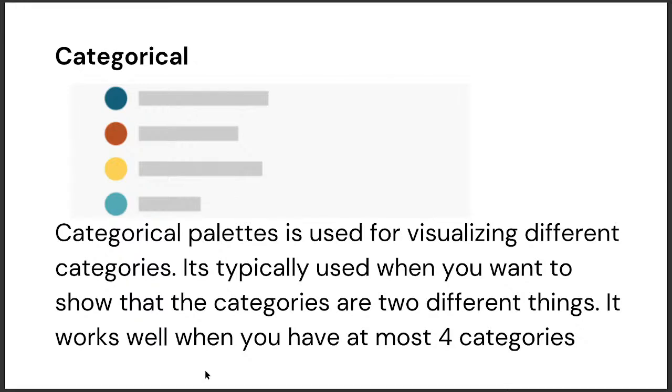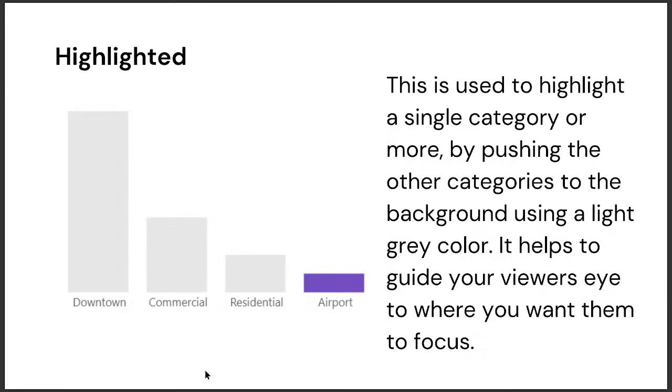So this is where I think the next palette comes into play to try to save this color palette, which I call the highlighted. Highlighted also works for categorical data. As you can see, this was one of the dashboards we created yesterday. I just brought it over here. Highlighted is used to highlight a single category or more by pushing the other categories to the background using a light gray color.